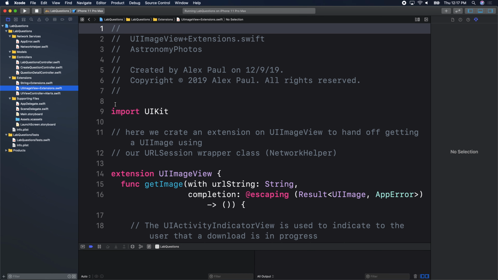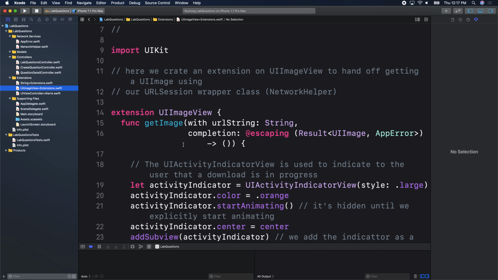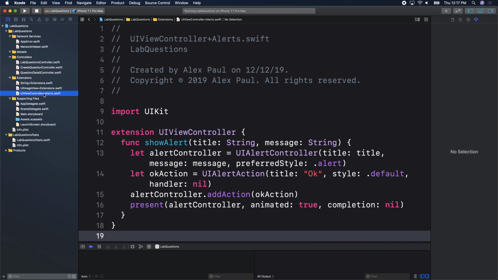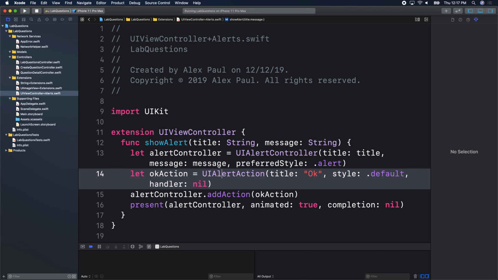We know what the image view extension does already. That does our image logic, right? If we want an image, that's the extension for it. The next extension here is the alert controller. We've written the alert controller once before where we presented a dialog to the user. Do you remember when we did the JSON parsing, right? We had a decoding error. Now we have an extension on the UIViewController.